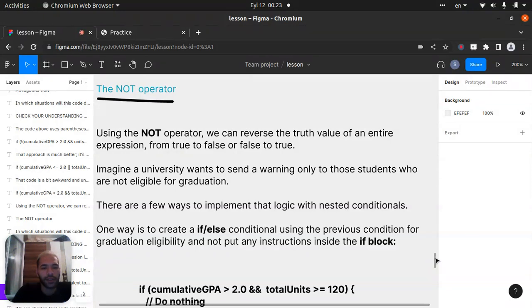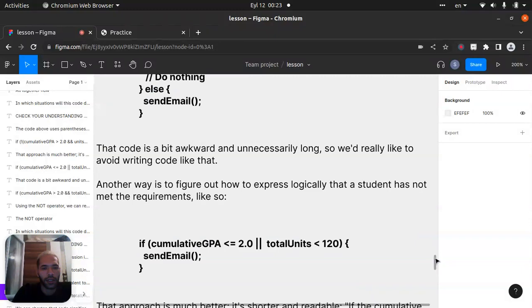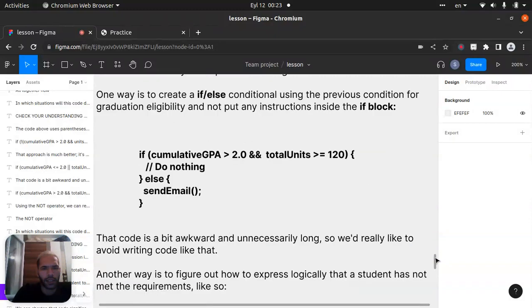So let's come here. If cumulative GPA is greater than 2.0 and total units are greater than or equal to 120, do nothing. Then it will be an else condition, with else instructions. So do nothing, else send email. Like we can say if cumulative GPA is greater than 2.0 and total units greater than or equal to 120, do nothing, else send email. Anyway, it will be a little bit complicated, but don't worry about it, okay?